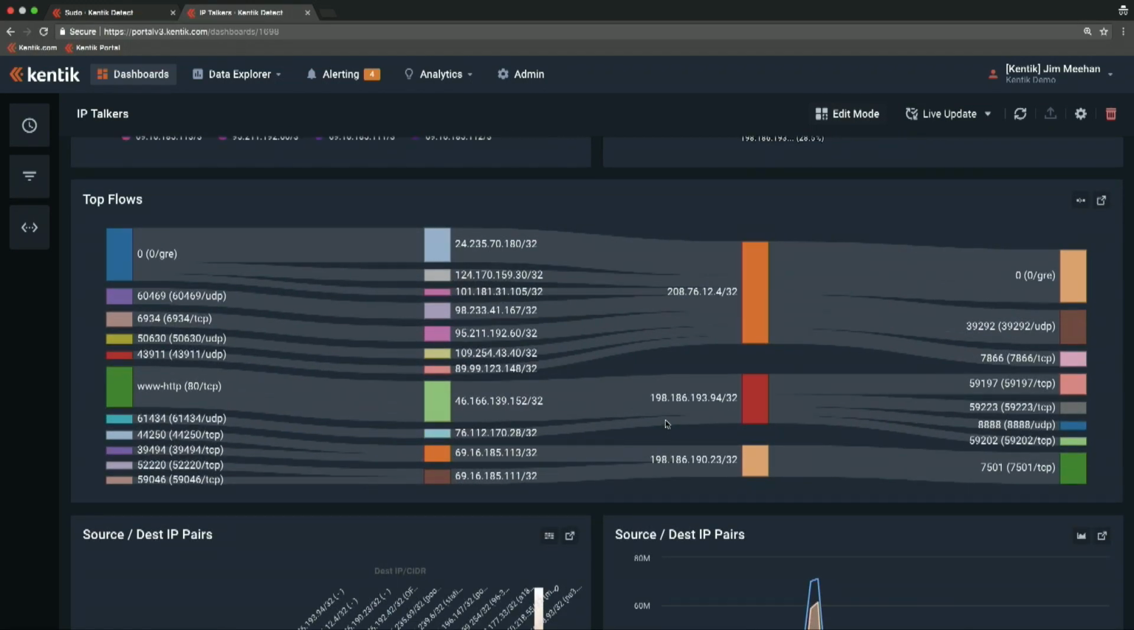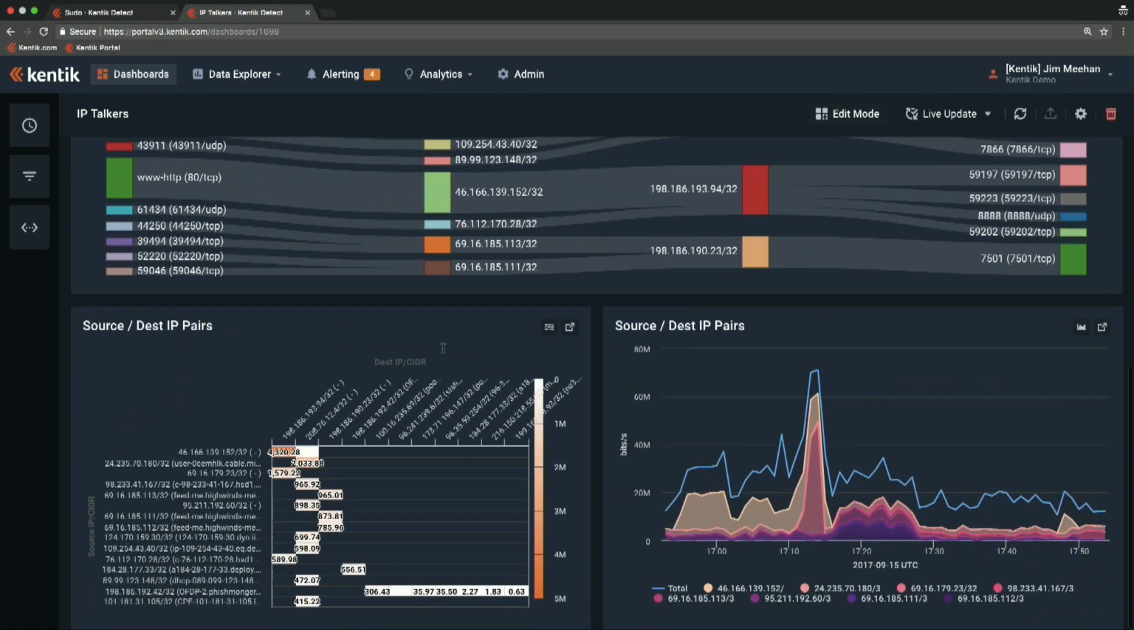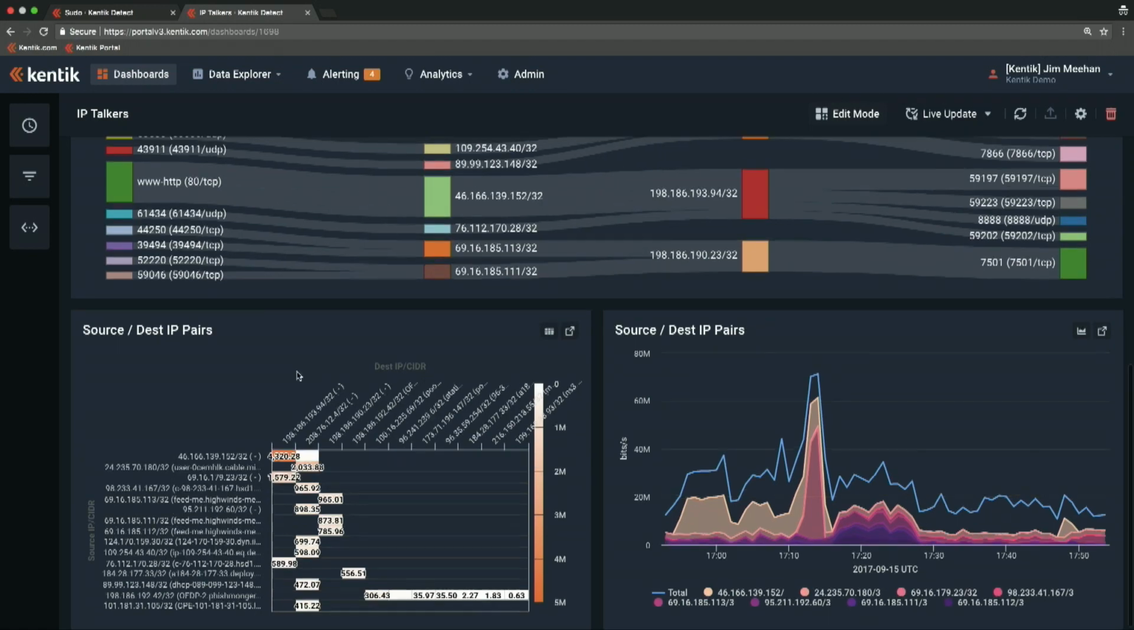Some of the other types of visualizations are Sankey flow diagrams, which really help you understand the relationships between the different dimensions. So aside from just top source and dest IPs, we've also added in source ports, dest ports, that kind of thing. And then matrix visualizations as well. Now we've got sources as rows, dests as columns, and the traffic volume for each source dest pair in each of the cells with a heat map type of presentation.